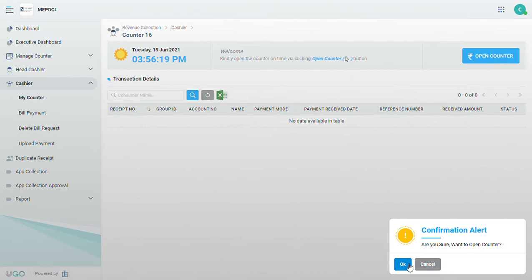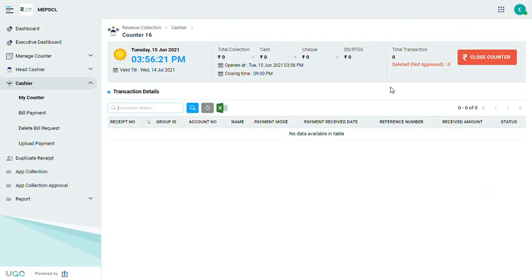Click open. Confirm. You can see the opening time of this counter, estimated closing time, validity of the counter, counter name here. Counter 16 has been assigned to the cashier. After collection, you will get the updates of total collection here, total transaction here, and deleted request here.